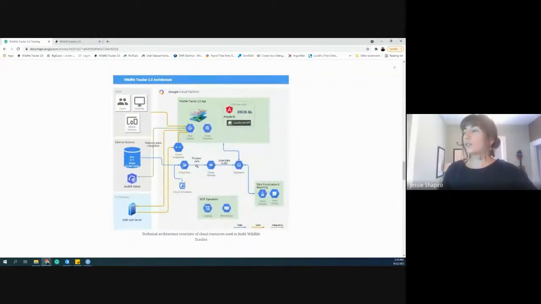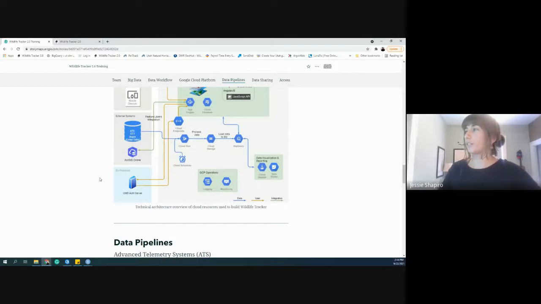Here's the technical architecture overview of Wildlife Tracker. As you can see, there's definitely some complexity to it. This is just merely a resource for you all. If you're interested in learning more about how all of these cloud resources are really integrated and work together, feel free to ask us at the end of this training session. But I wasn't going to go into the details of this.